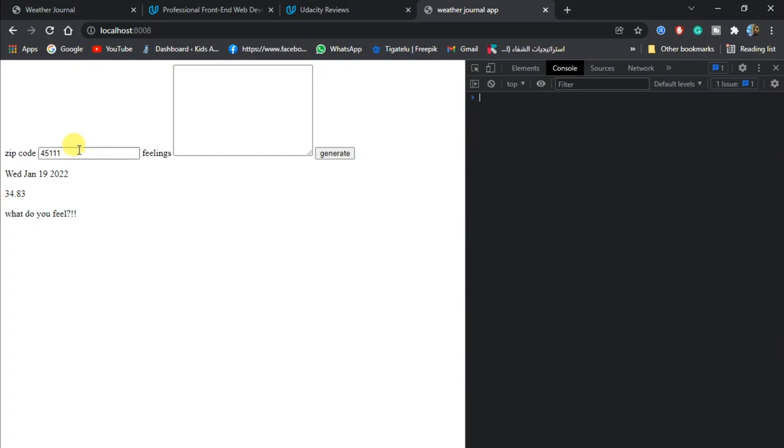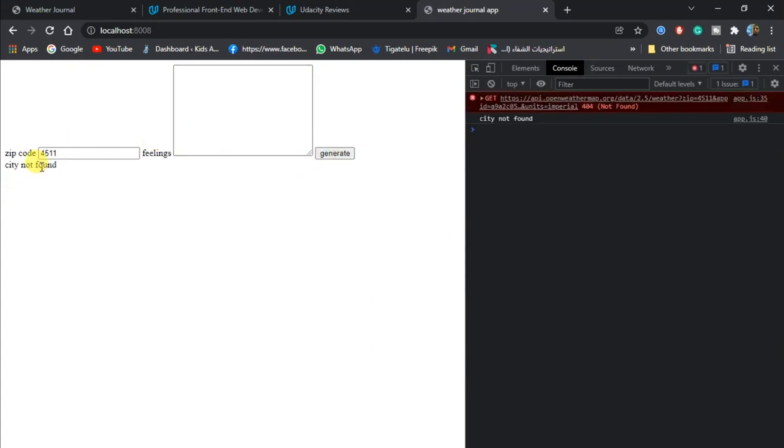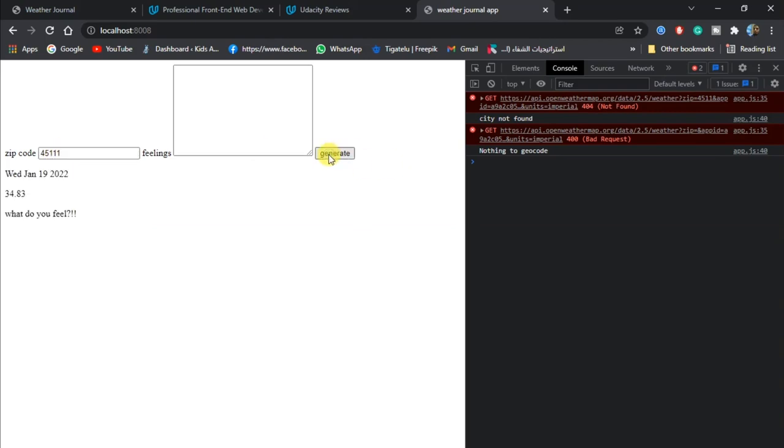What if I make the wrong data? Yes, city not found. What if I made it like this? Nothing to geocode. And what if I get back again? Hooray! We have finished the application. Everything is running, everything is good. Now you can put whatever front end design or style you want for this.